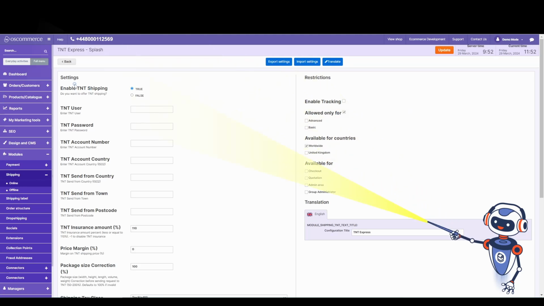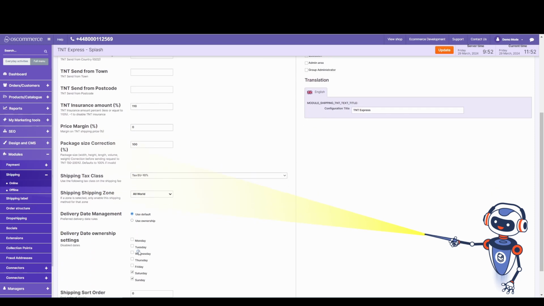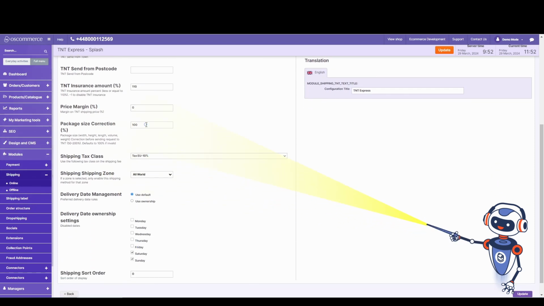In the Settings section, input your TNT username, password, account number, TNT account country, send from town, and postal code. Define insurance and price margin values and percentage. Optionally adjust package size correction value before sending requests to TNT. Ensure accurate tax calculations by assigning appropriate shipping tax classes.